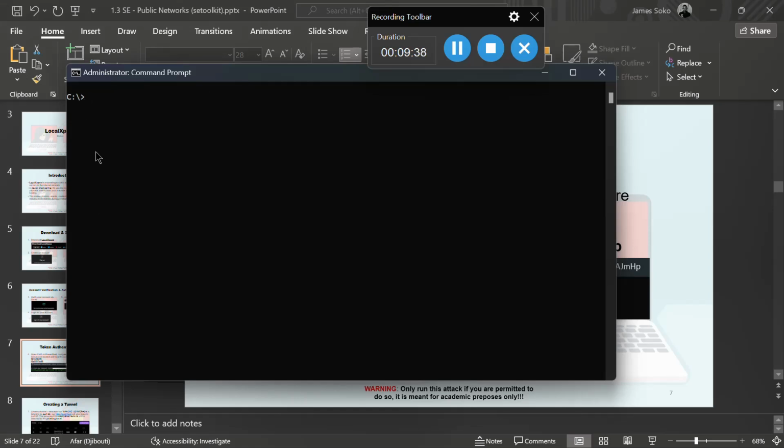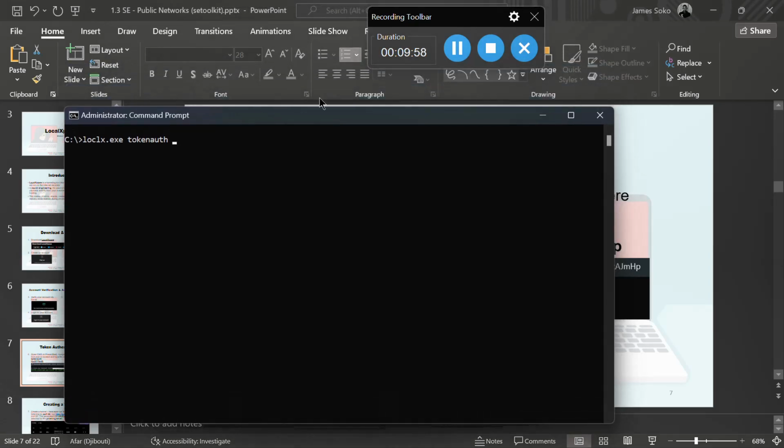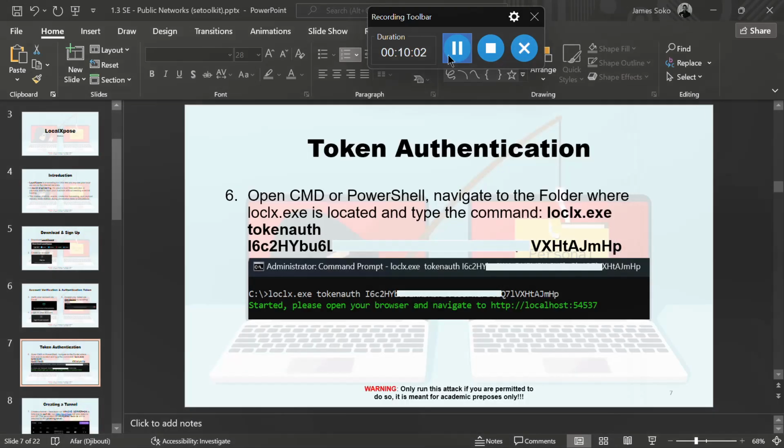Then if I say lo and press tab, we can see that we have our file, localx.exe. What you're going to do here is say token, then auth for authentication, then space, and paste your token, and then press enter. Let me just pause the video and do that because I don't want you to see my token. It will look something like this. This is the token you paste, then it will say started.